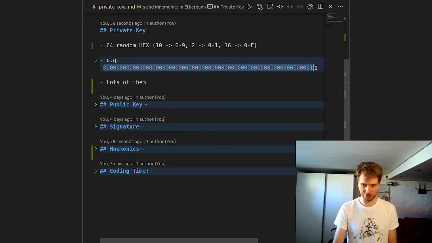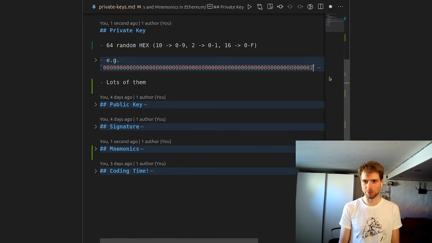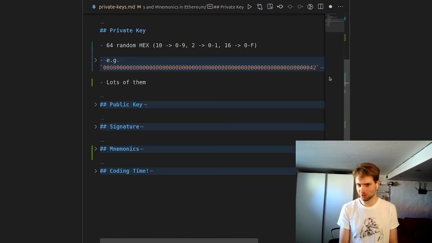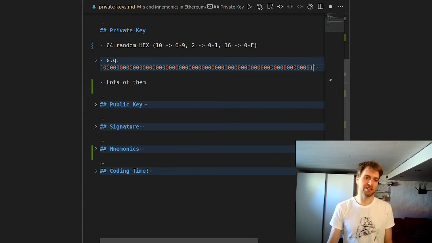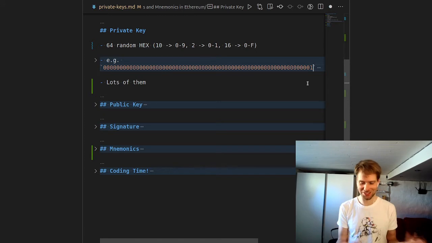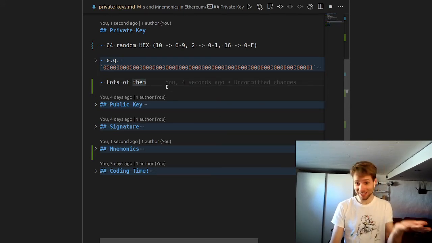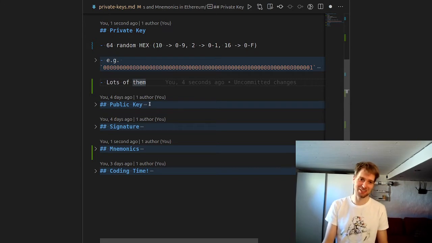So you could try number 2, you can try number 42 or something, and they are all valid. I'm not gonna lie, when I was preparing for this, I did try a bunch of numbers. They all were basically empty wallets, but you can try yourself. It's kind of fun.